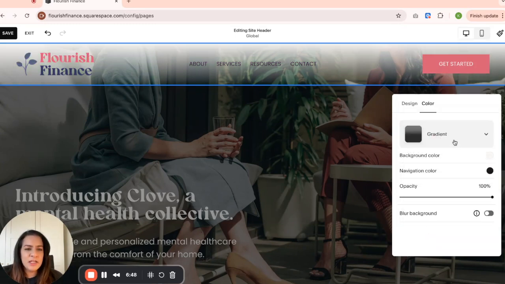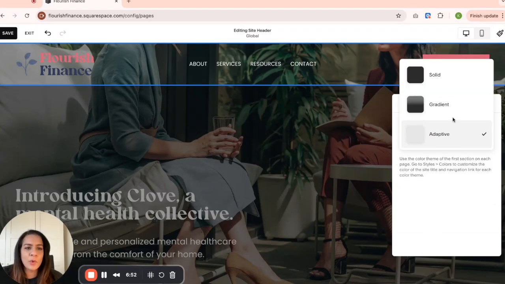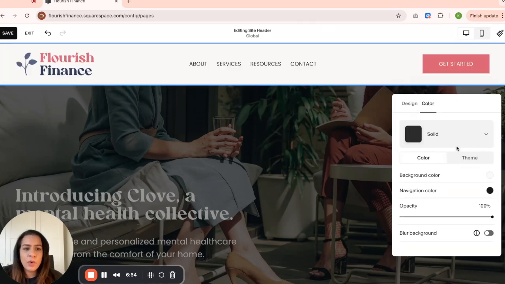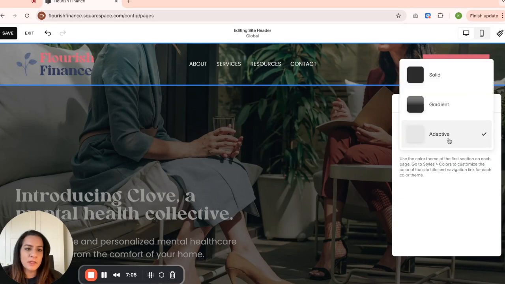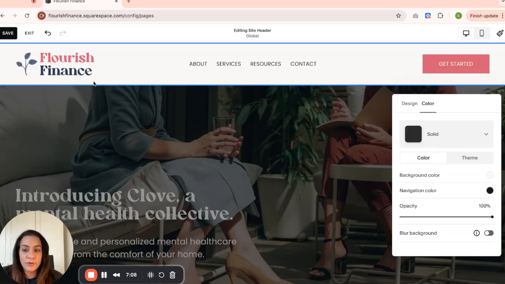I don't really see gradient being used very often on websites. I tend to see adaptive or solid a little bit more. Adaptive is really nice if you have an image that's appropriate and that doesn't interfere with the logo or the readability up here. But solid is my preference for a header background.